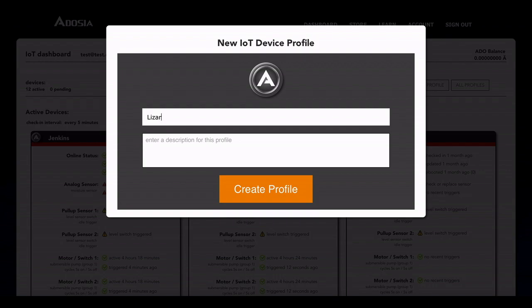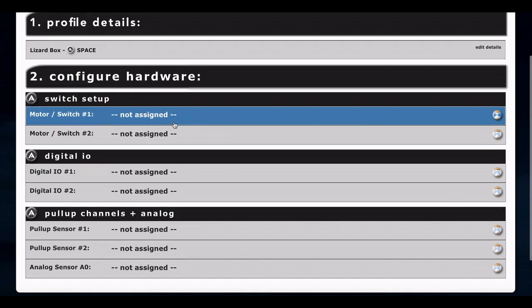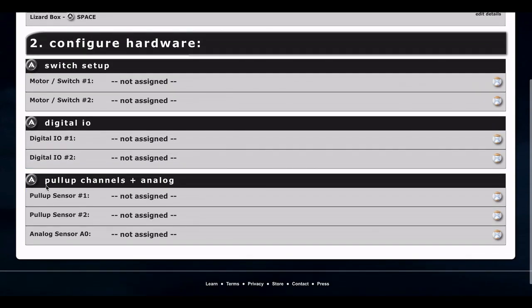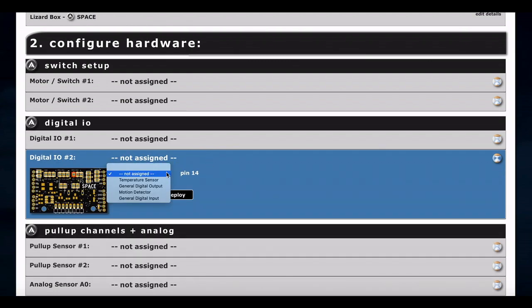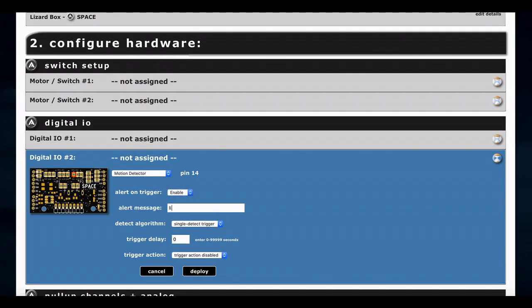Okay, we're going to create a new profile. We're just going to call this one Lizard Box. We don't have any motors or switch channels. We're not going to be using any of the motor switch channels this time. What we do have is a motion detector. I believe we put it on digital IO 2, so we want to make sure that it matches either these 3 pins or these 3 pins. This would be digital IO 1 if it were over here, but I think it's over here. If not, we'll just go move it. We want to set an alert on trigger.